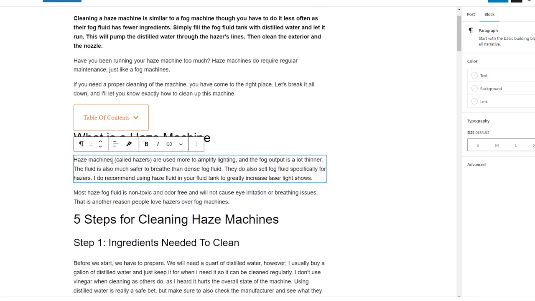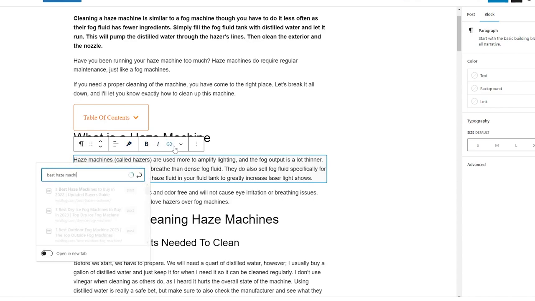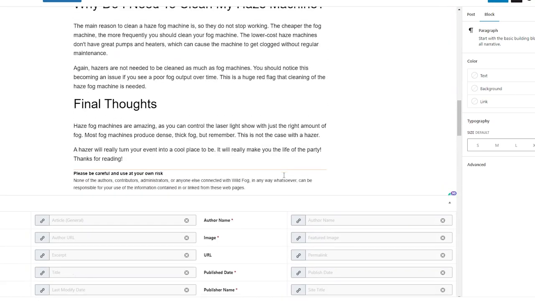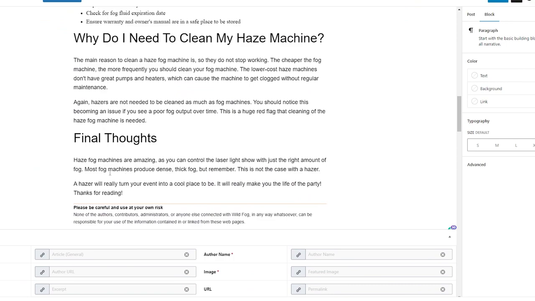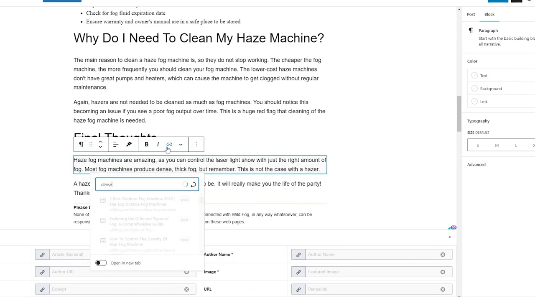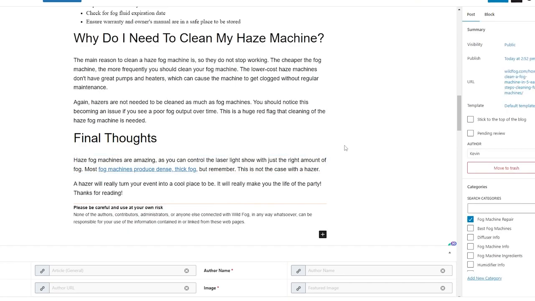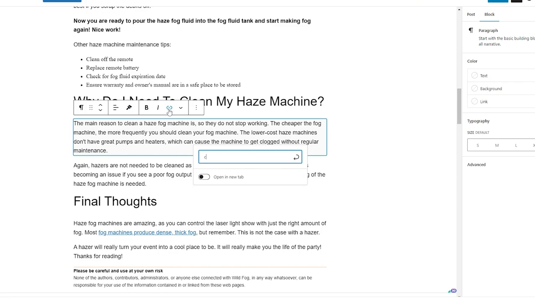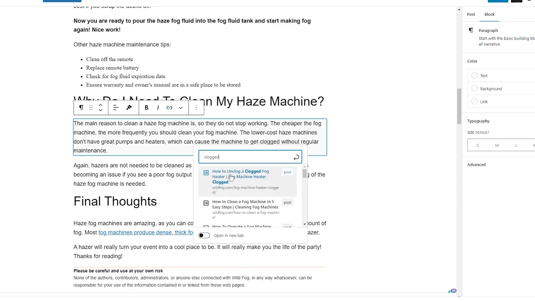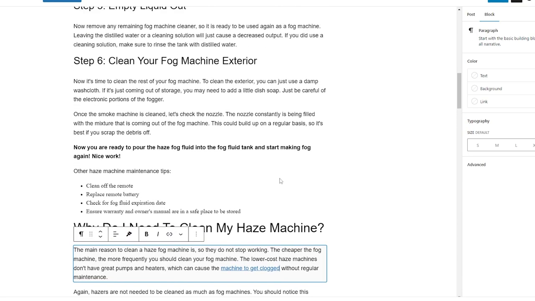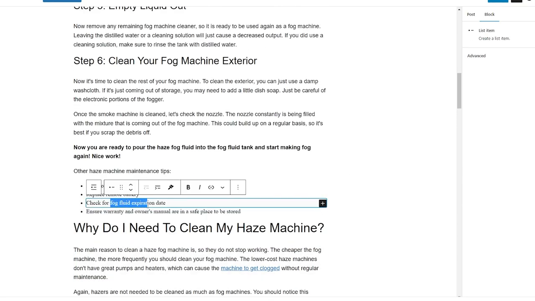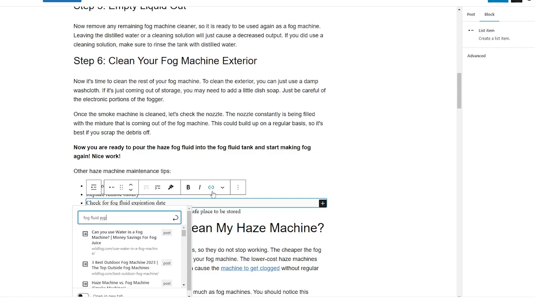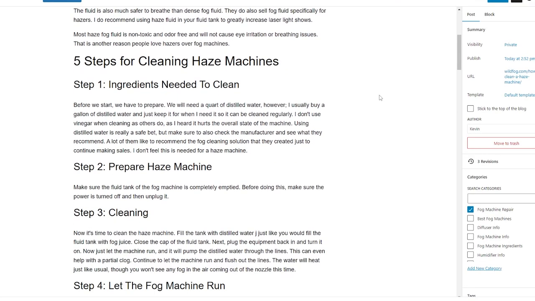Okay, there's a few articles I wanted to go ahead and link, so I'm going to do that quick. Obviously, we're doing best haze machine. I did hit the dents in the end here. Got that. Got clogged. Fog fluid expiration, got one on that. All right, so we have how to clean a haze machine. I think there was one other link I wanted, but I can't think of it at the moment.